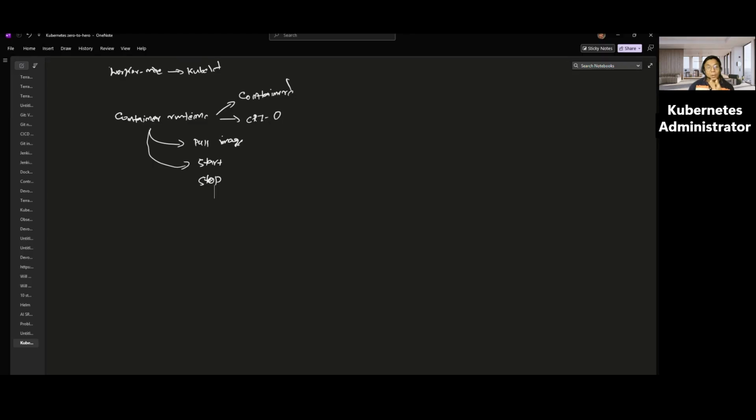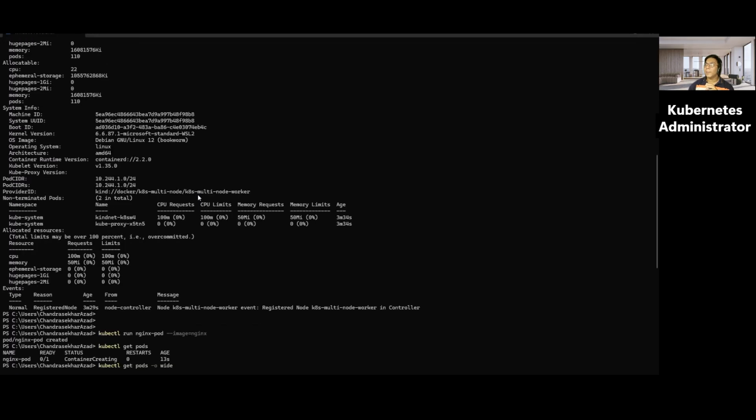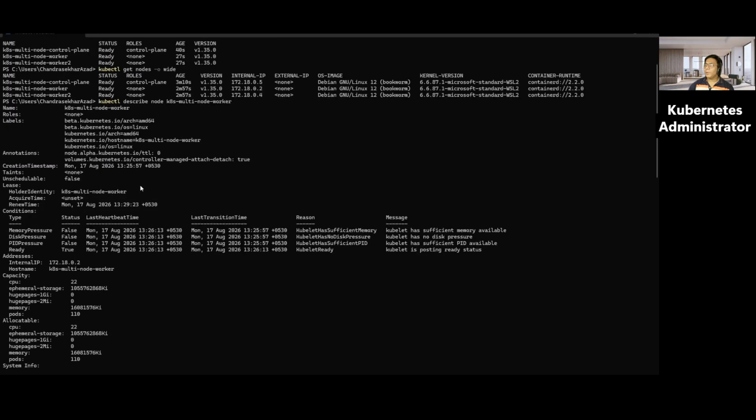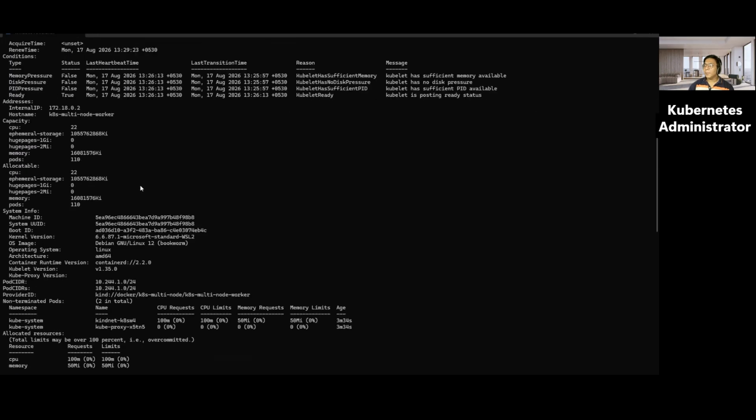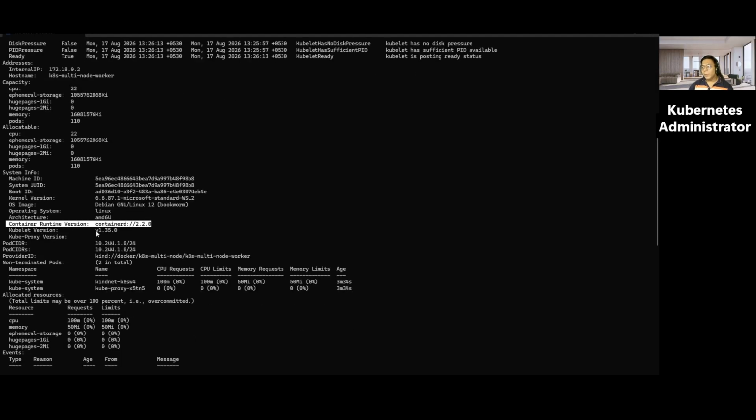So now we have nodes, and we have the pod which is created. If you want to know which container runtime your node has, then you can execute the command. Since we already executed the command above to describe the node, in this output itself you will be able to find the container runtime and its version. You can see the container runtime version is containerd 2.2.0. This is the software which actually runs containers for you.